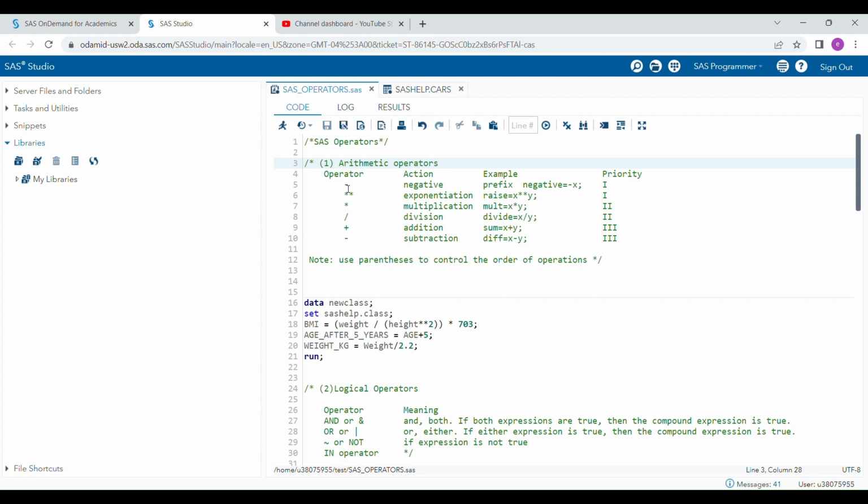So these are the operators, and this is the symbol that you can use for arithmetic operations. The negative sign is for subtraction. This symbol is for exponentiation. This is for multiplication, this is for division, then addition, and then again subtraction. We have to keep in mind that we always prefer using parentheses to control the order of operation. For example, we have a data set here named class in the SAS help library.